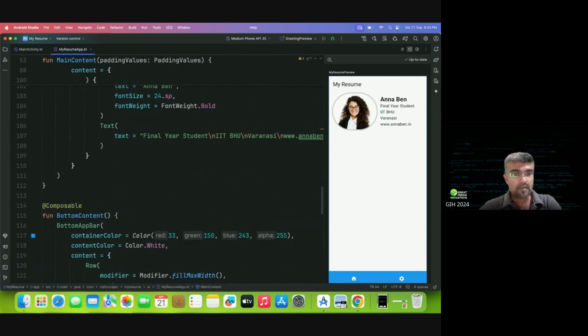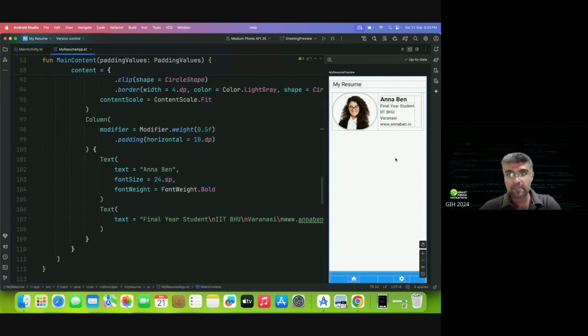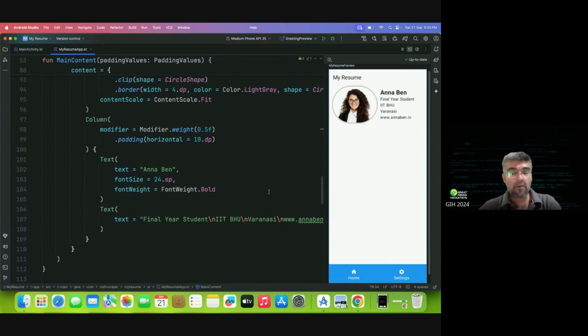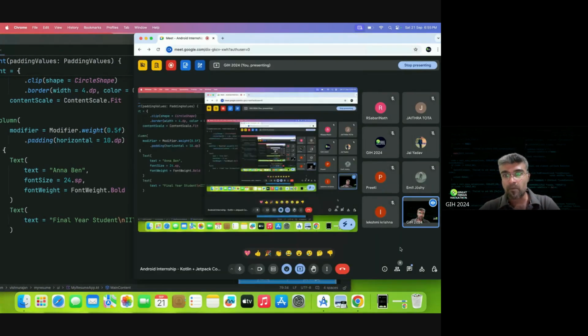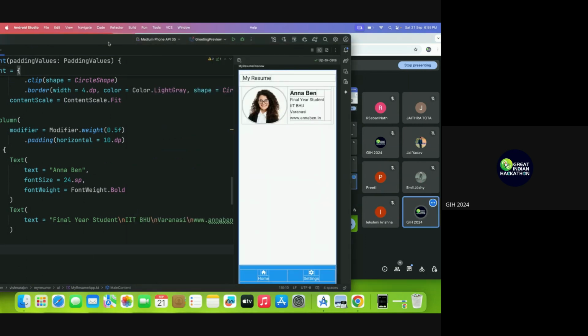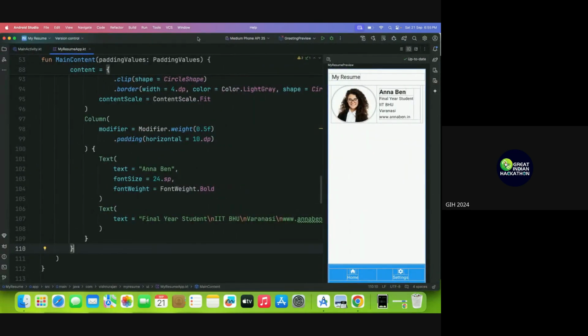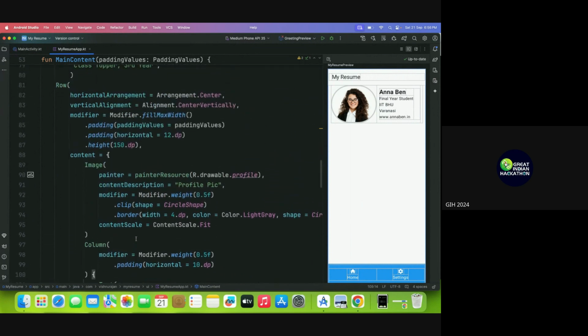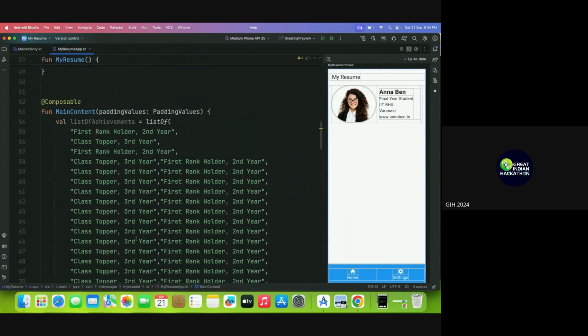So I need to display this list of achievements on the screen as a scrollable kind of list. Earlier, before Jetpack Compose, this was a huge task. Before Jetpack Compose, it was very hard to do this. But as we are using Jetpack Compose now, it is very, very easy to do this. So what we have to do is get help from one composable known as lazy column.